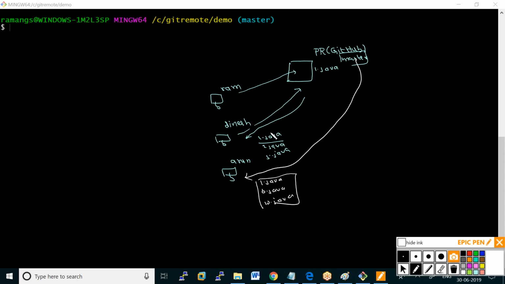Unless Arun or Dinesh issues a git push command, the public repository will have only 1.java. So if Dinesh issues a push command, then what happens? 2.java up to 5.java will be uploaded. And then if Arun issues a push command, 6.java up to 10.java will be uploaded.